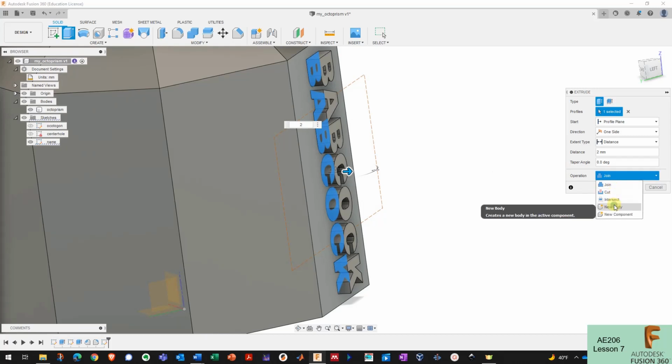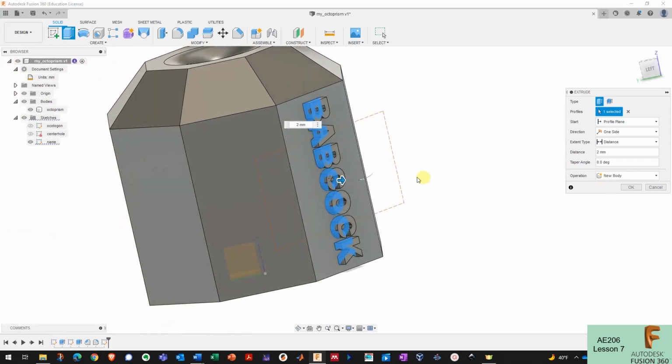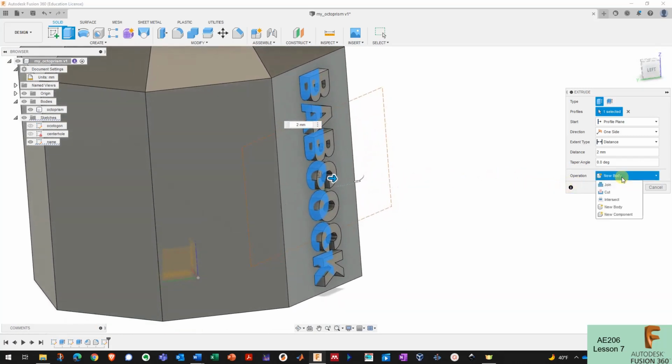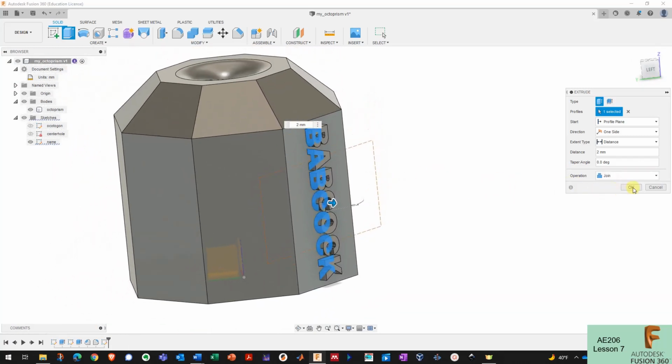Okay, so I extruded out 2mm, and I've got some different operations here. I can join it to create new bodies. If I create new bodies, it's going to create 7 new bodies, one for each letter, because none of them are connected. What I really want to do is join this to the main body and press OK.